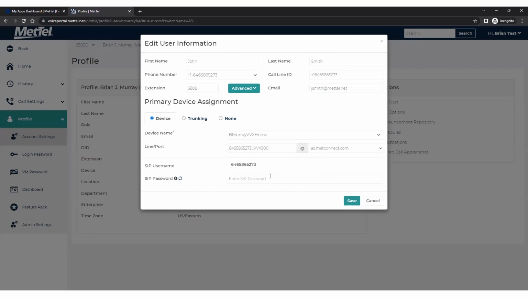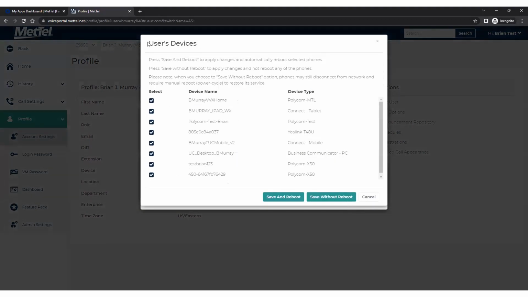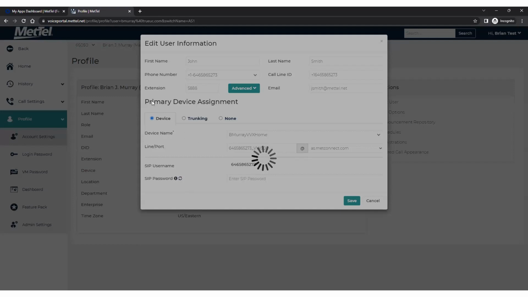A change such as a name and/or email address does not require any type of reboot of devices, even though you will be prompted to do that. So I'm going to click on save. And again, as I just mentioned, based off of the devices that are associated with the extension, you will be asked if you would like to save and reboot the devices, if they are remotely rebootable, and/or save without reboot. So we're just going to click on save without reboot, and then that completes the request for updating user information.